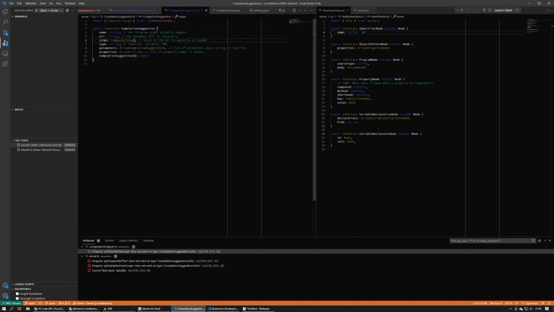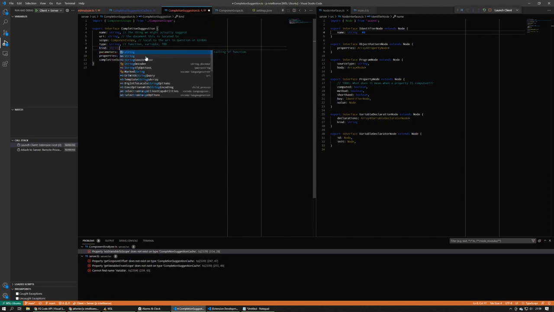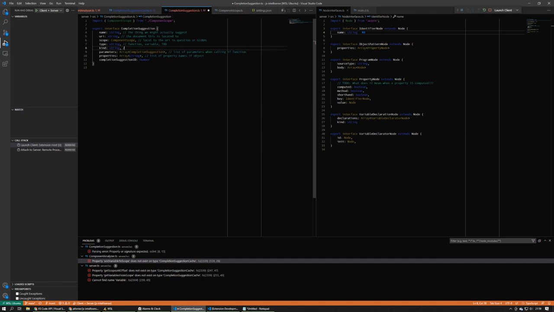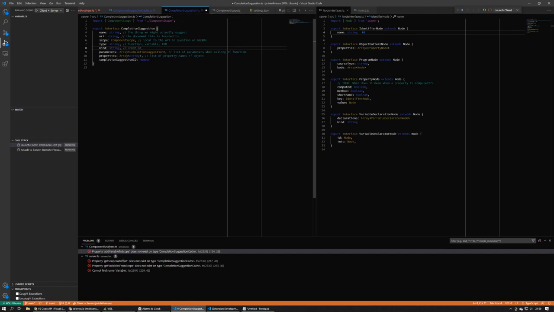For a completion suggestion, we probably also want kind. Const or... why do we need the kind? We'd only need the kind if we were going to implement error detection, and we do want to do that, just not yet. Okay.